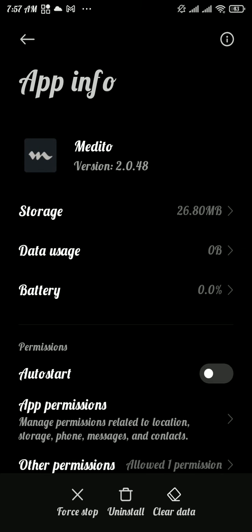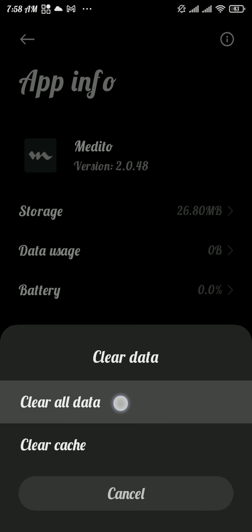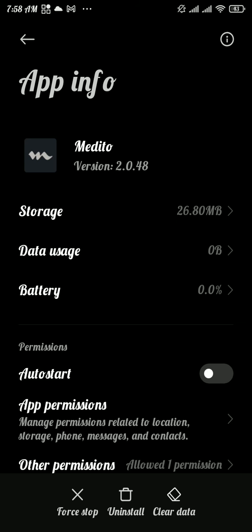Now in here, tap on the clear data option. And again, tap on the clear data option. And now, once you clear all data from the app, head over to the app and try to open up the app. Now if this solution also didn't work, then you should completely remove the app from your device and reinstall the app.